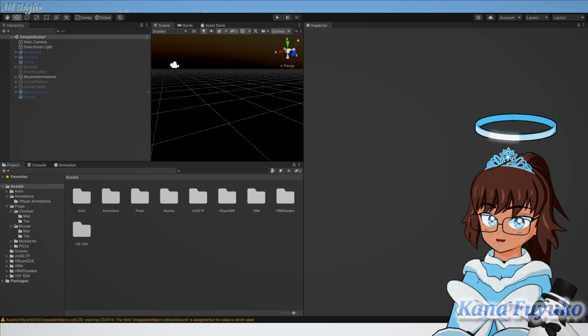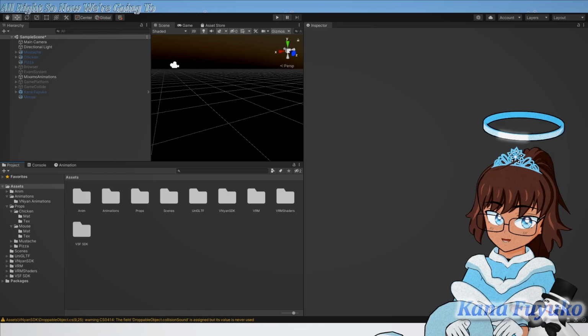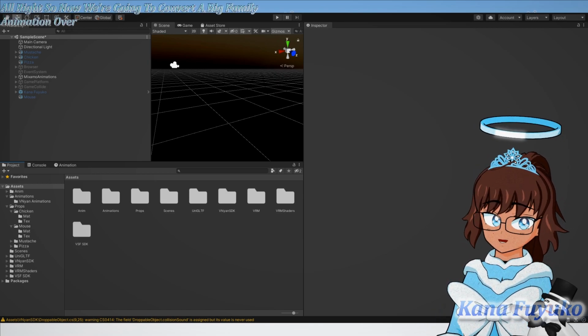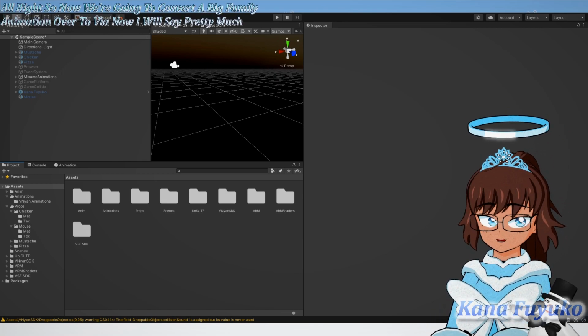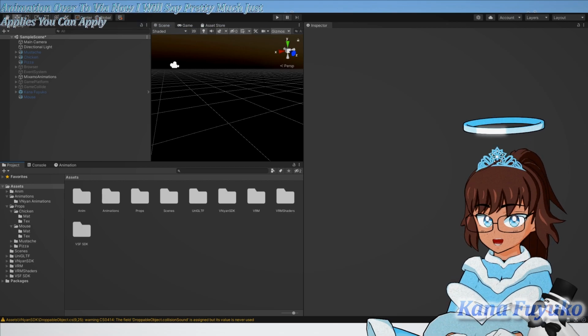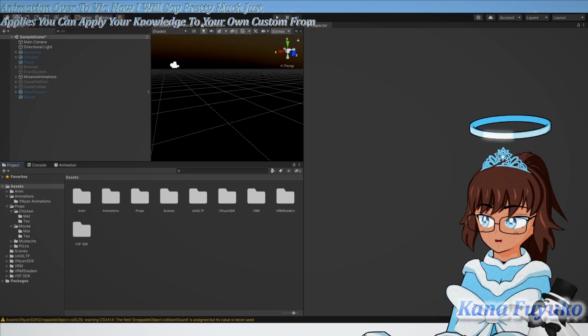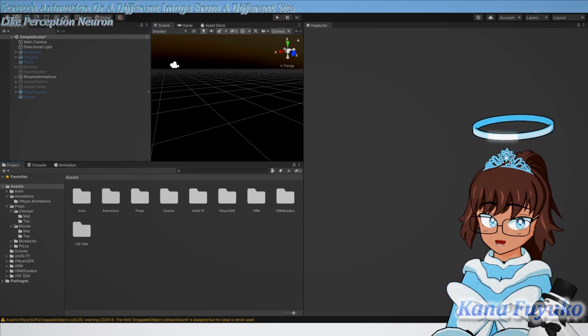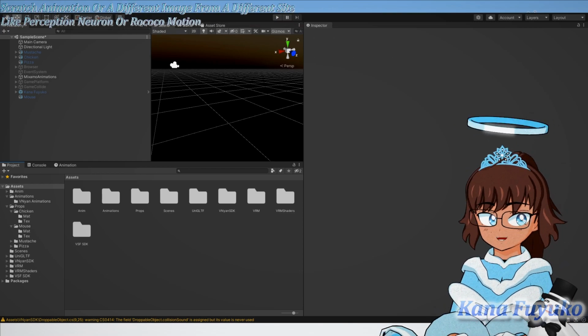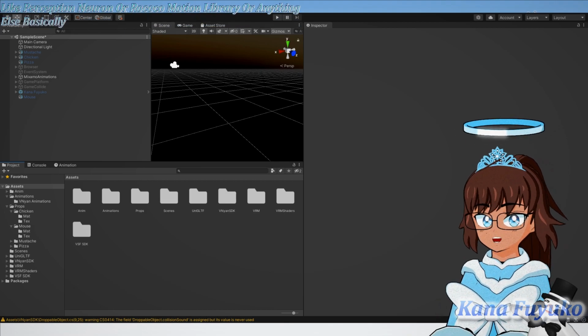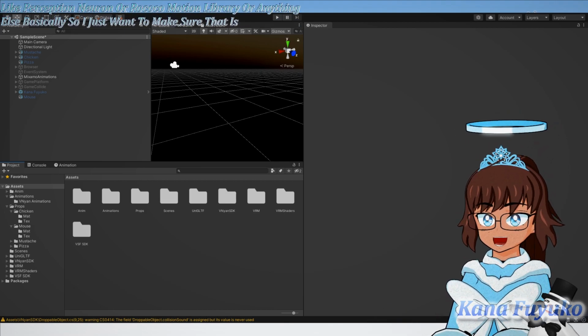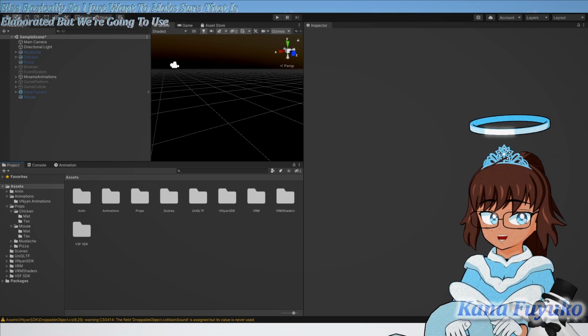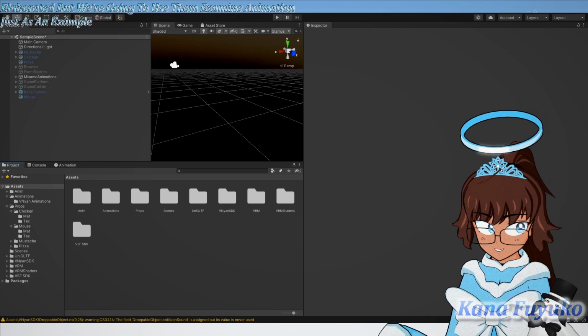Alright, so now we're going to convert a Mixamo animation over to VNyan. I will say, you can apply your knowledge to your own custom from-scratch animation, or a different animation from a different site like Perception Neuron, or Rococo Motion Library, or anything else, basically. I just wanted to make sure that is elaborated. But we're going to use a Mixamo animation just as an example. But again, apply your knowledge.